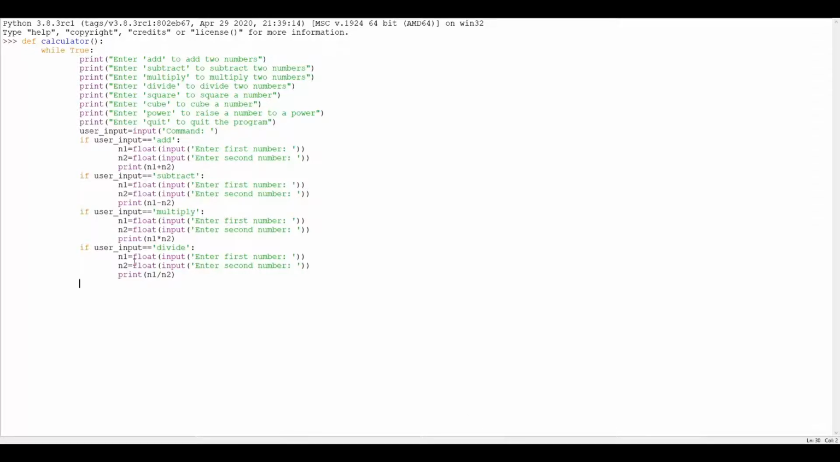If the user input is equal to square, then we only need one number, so n is equal to the float. Again, we want it to be accurate. The float of the input, I'm asking it to input a number to square. And then we just print the number times the number, n times n. As you can see, n is the number.